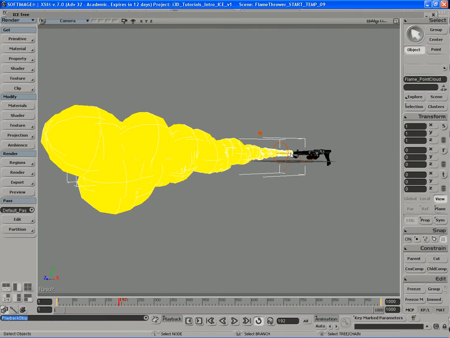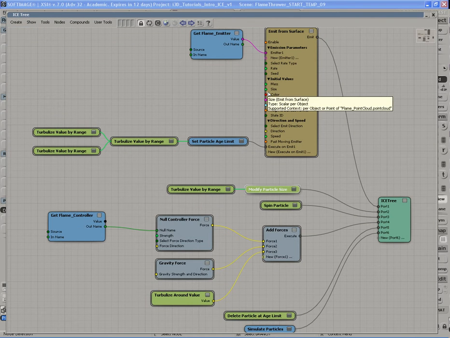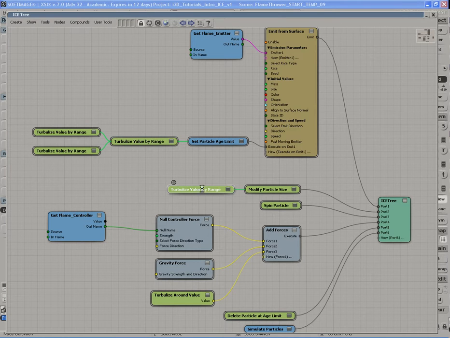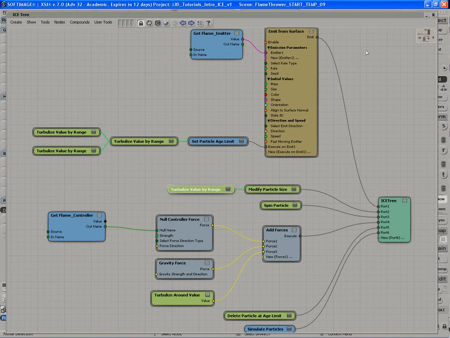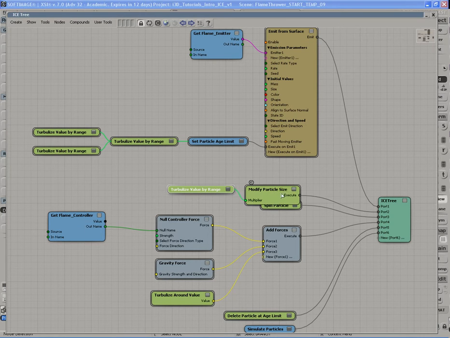Here's the beginning of the F curve where the particles are small, and then they have a little notch somewhere around here, and then they get real big down here. Create a nice big flaming effect that's very difficult for enemies to run away from. And then we have this turbulized value by range node or compound, which is actually adding a little bit of randomization to the multiplier parameter of the modified particle size compound.